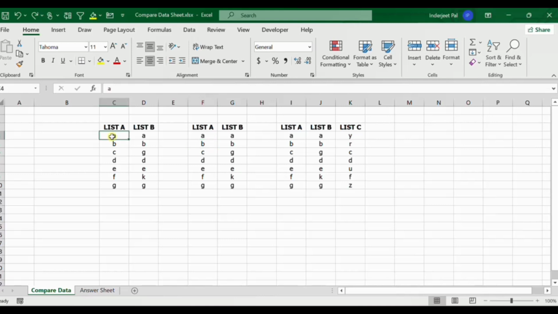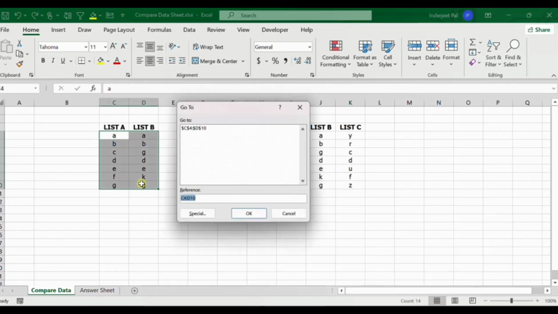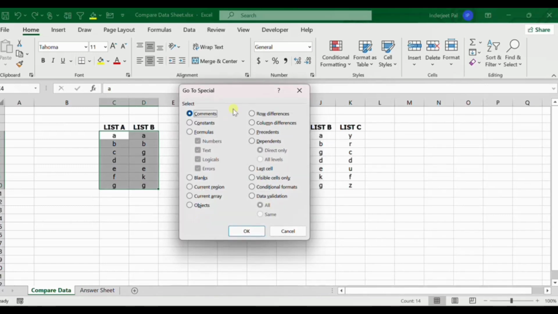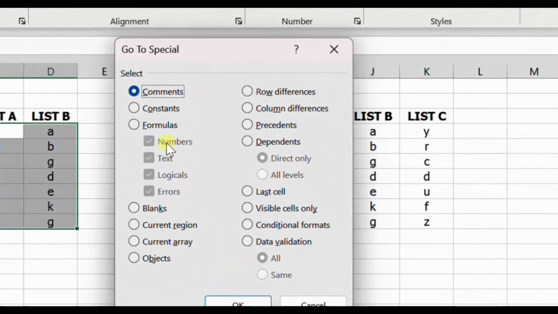But here what we want to do, let's select it once again, Ctrl G, and instead of writing here like this, we will click on Special. The moment we click on Special, we have multiple options over here. Let's suppose we select the comments option and click OK, it will select every cell having comments. If I select formulas, it will select each and every cell having formulas. Similarly, we have the blanks option, current array, objects, but here we are talking about row differences.